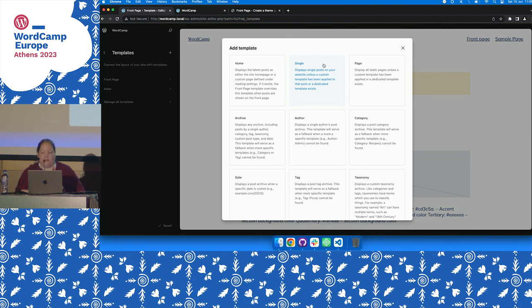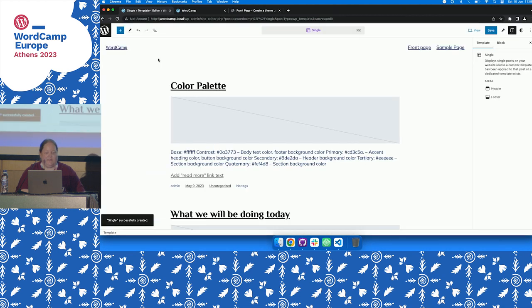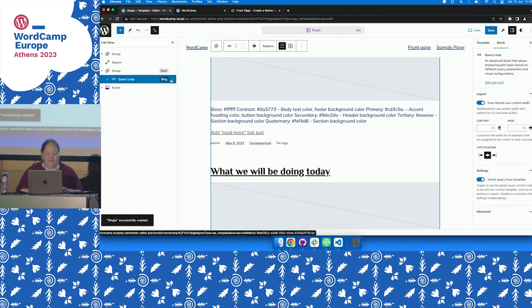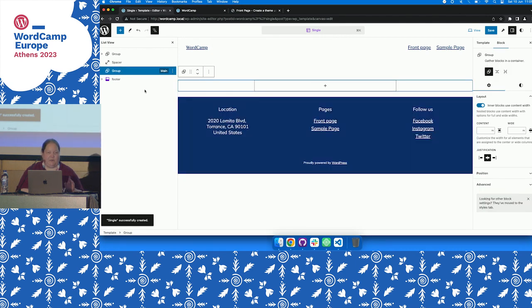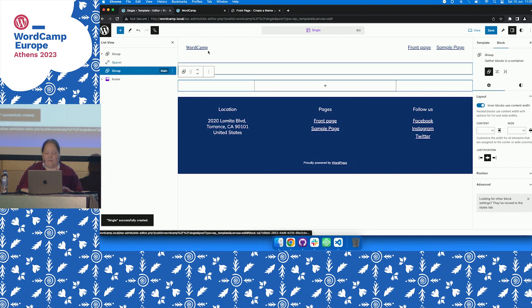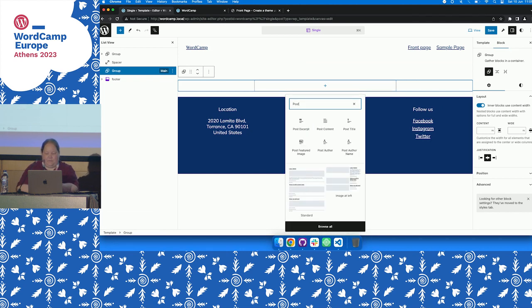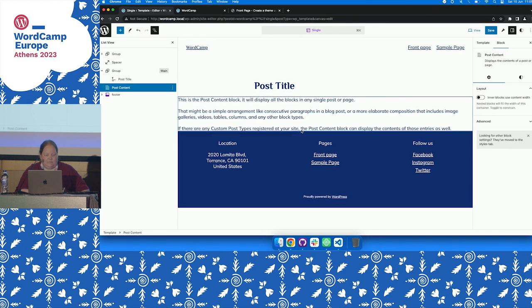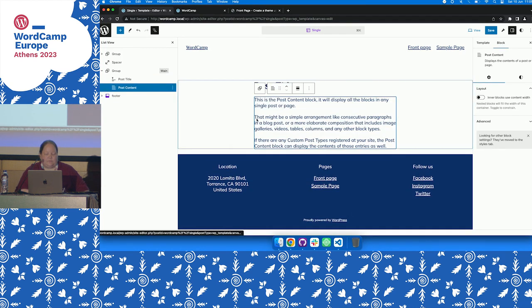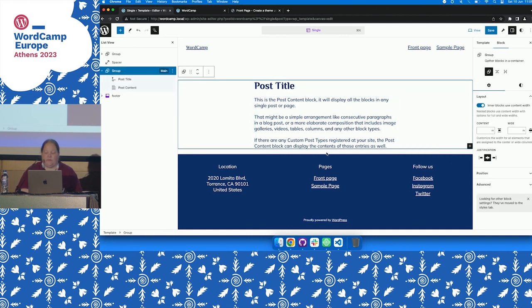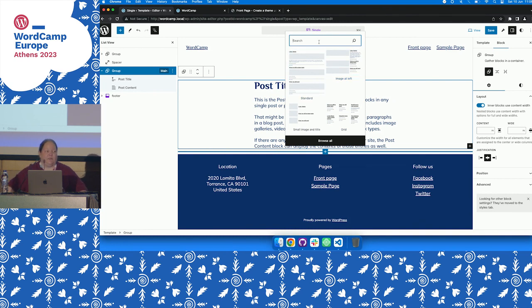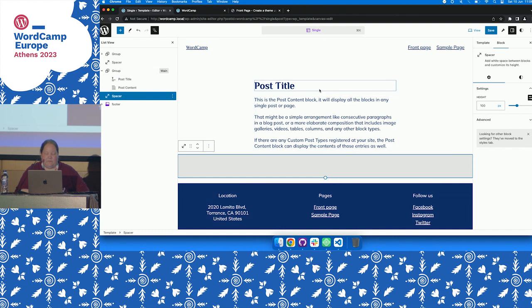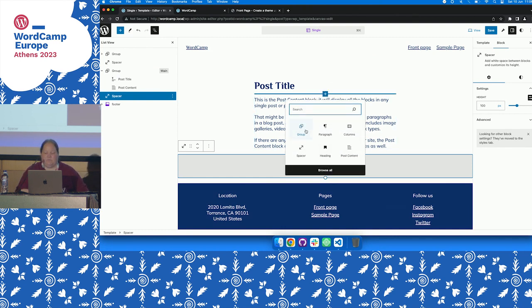So let's select a new single template. Again, I'm going to use our pre-made one because it gives us a head start. And I do not want a query loop on my single post template, so delete it. I do still want to have the main as a wrapper for my post content. Post title. Post content. You can adjust these any way that you want. If you want to add the post date, post author, if you want the next or previous post navigation, you can add those blocks. Of course, move them around, position them anywhere you want. Above, below.